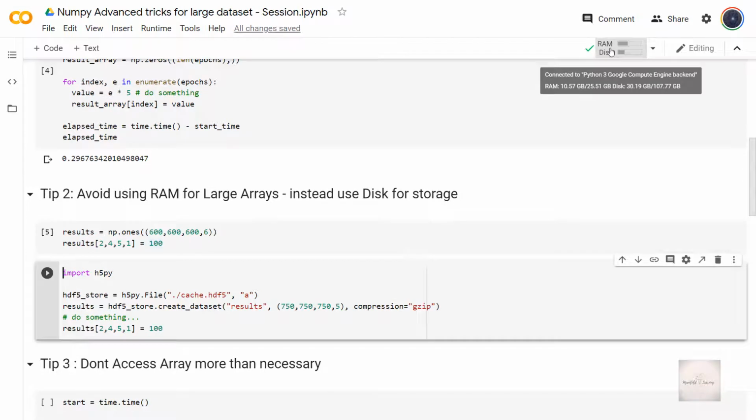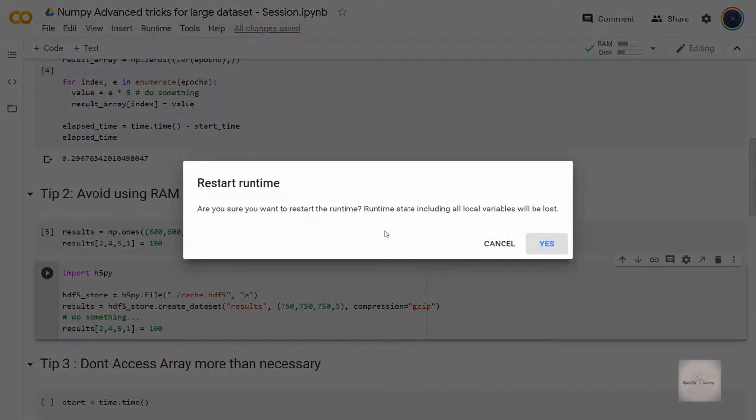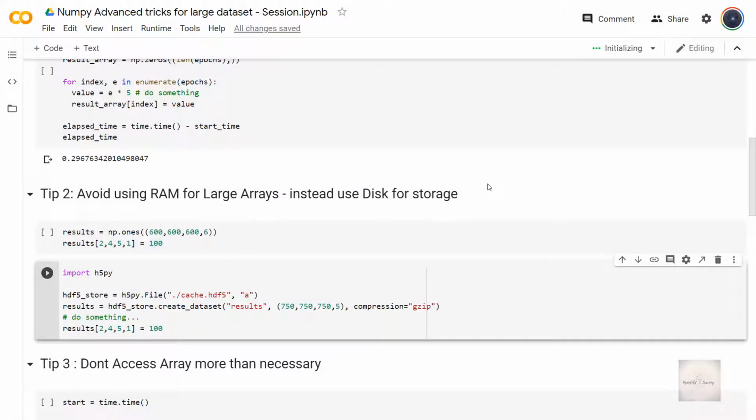Now, what I'll do is restart the runtime to reset the memory usage. Since I'm on Google Colab, I'll go to runtime and then select restart runtime. Okay, so this has been completed.